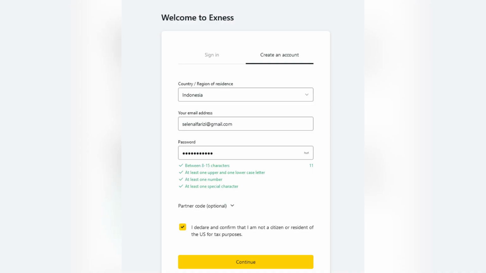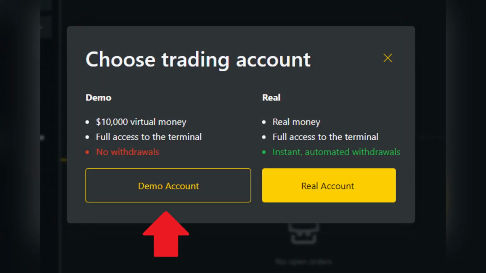So now we need to grab your demo login details. Go back to the Exness homepage and click Sign In in the top right corner. Enter the same email and password you just registered with. Once you're inside your personal area, tap the Demo tab under My Accounts. You'll see your demo account listed there. Click the Trade button next to your demo account, then select MetaTrader 5.